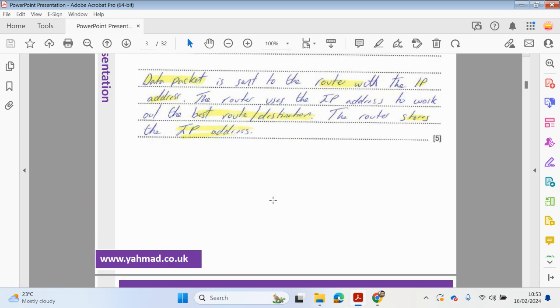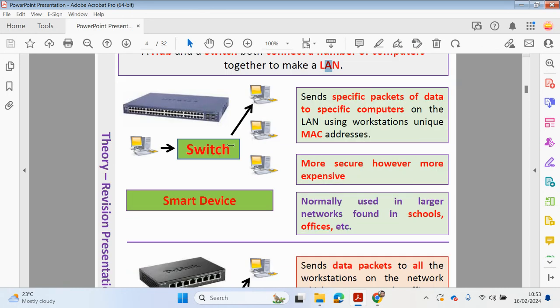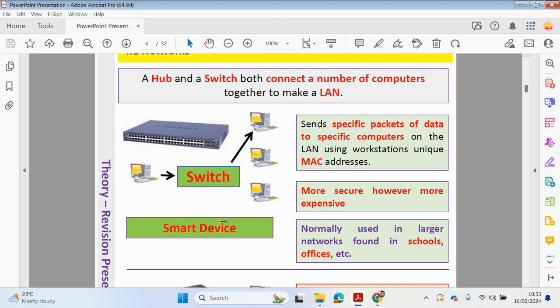So in a network as well, what you may have is a hub or switch which connects a number of computers to form a local area network. So the hub and a switch have a similar sort of responsibility, okay? But a switch is known as a smart device and a hub is known as a dumb device. So let's start off with the switch.